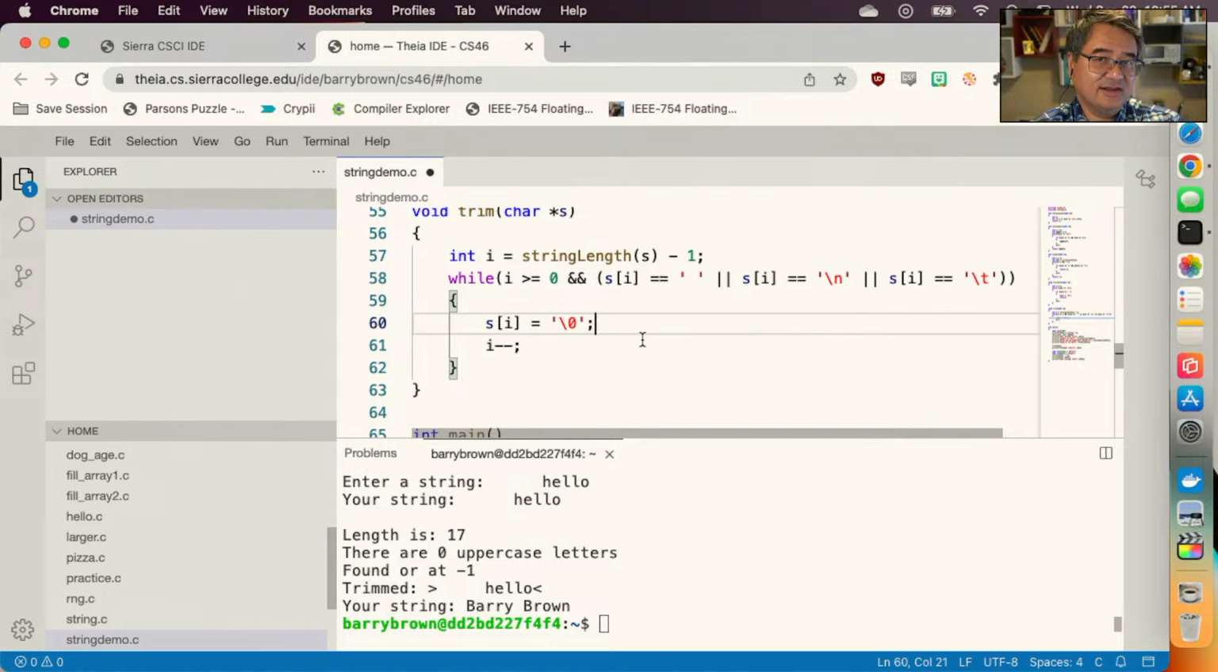There's no check in any of these functions to see whether you walk off the end of the array. It just will walk off the end if that's what you tell it to do. So if you pass in, let's say to string cat, two strings, and the first string isn't big enough to hold the first one and the second one together, it'll just go off the end and overwrite whatever memory is there.